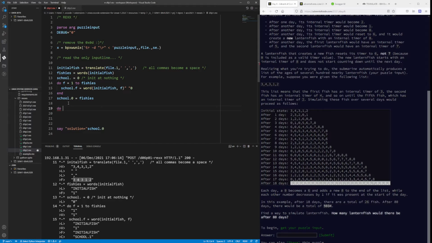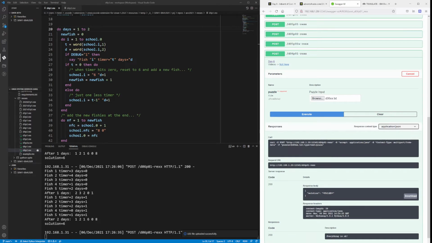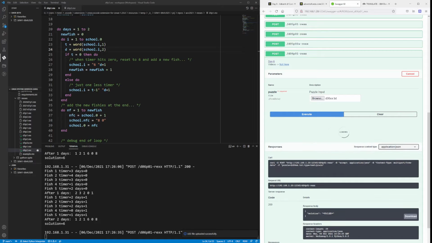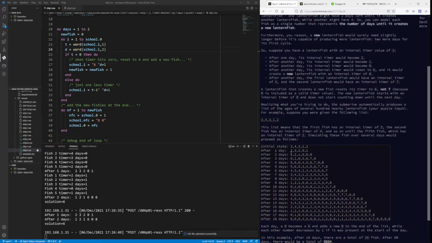Let's just see. Do i equals 1 to school.0 and end. I think we can all dream this loop by now, and we're going to do, just to say 5 hours later, do it again. After 1, I want to get rid of this. Yeah, let's get rid of this. We don't need that here yet. Right again. So after 1 day, we get 2 3 2 0 1, 1 2 1 6 0 8. Should be good.